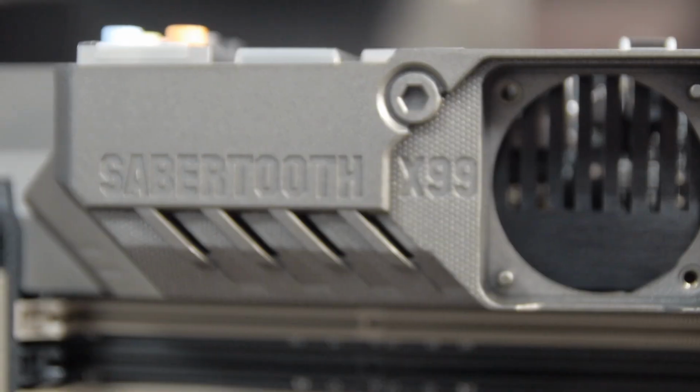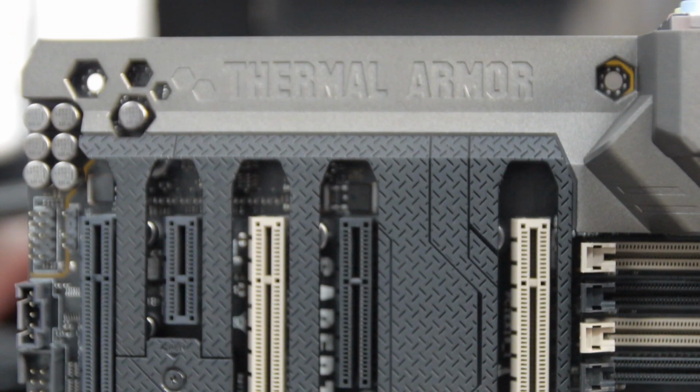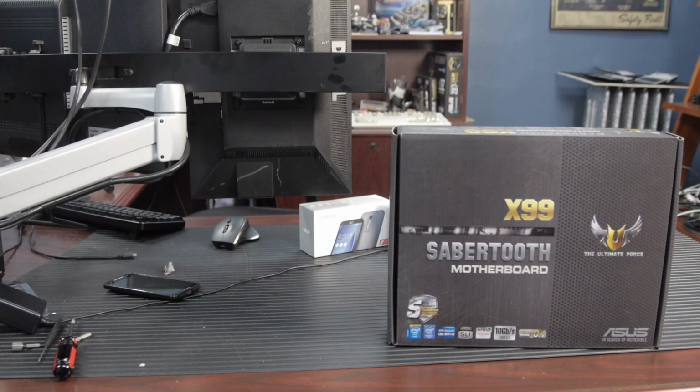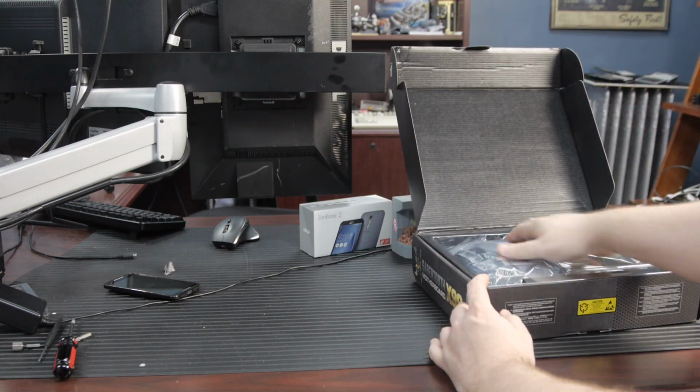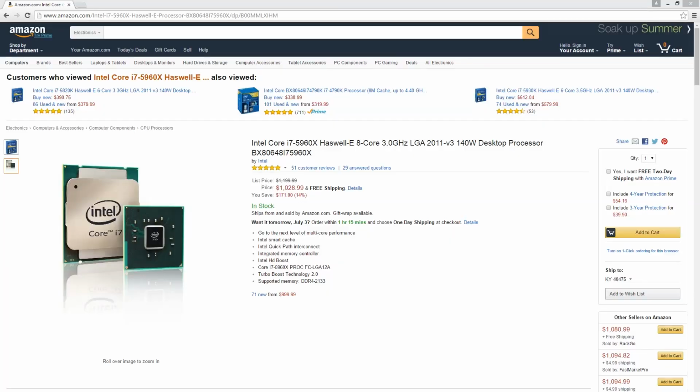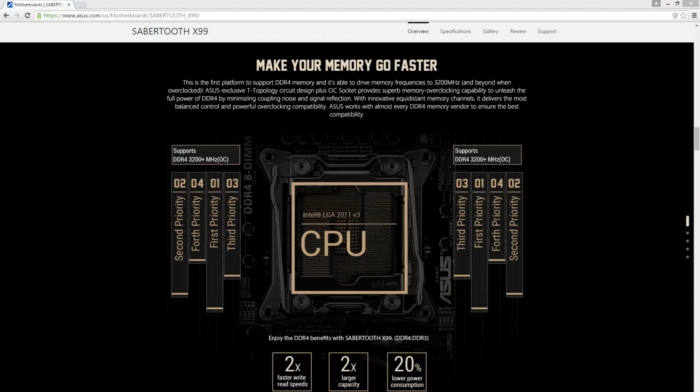The Asus Sabertooth X99, taking a bite out of the premium X99 motherboard market. This is the next iteration of the venerable Sabertooth line from Asus. This is, of course, the X99 version designed to support socket 2011-3 CPUs, such as the Intel 5960X. It's got quad-channel memory support, supporting up to 64 gigabytes of DDR4, with a clock speed of up to 3300 megahertz.